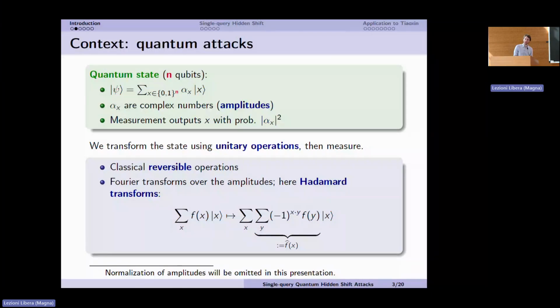So we have two types of operations. The first type is you forget that this is a quantum state, and you just apply a classical operation to that. So we have classical reversible operations, which are going to apply independently on all the basis states here. So you transform X into whatever, and you apply this in superposition to all the elements of this state.